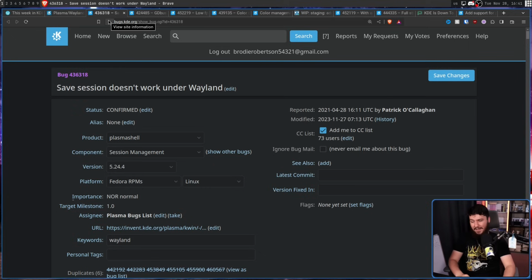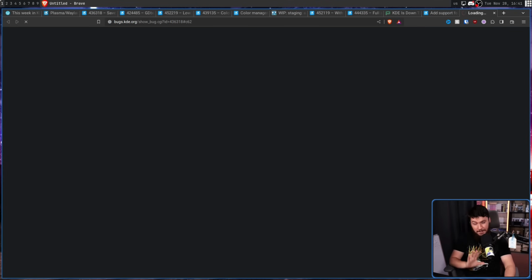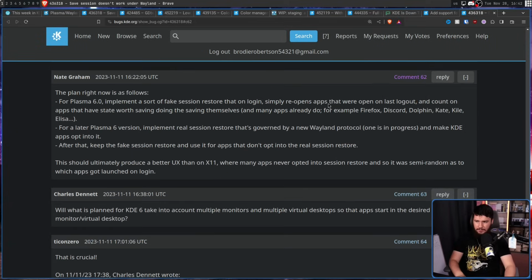This is something that does work under X11, and it is also something that is being worked on. So the plan right now is for Plasma 6, implement a sort of fake session restore that on login simply reopens apps that were open on last logout, and count on apps that have state worth saving doing the saving themselves, and many apps already do. Firefox, Discord, Dolphin, Kate, Kdenlive, a bunch of other things as well.